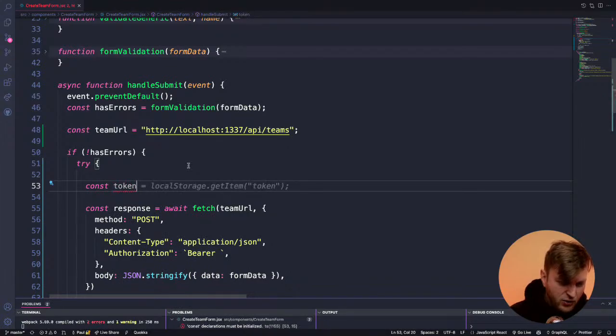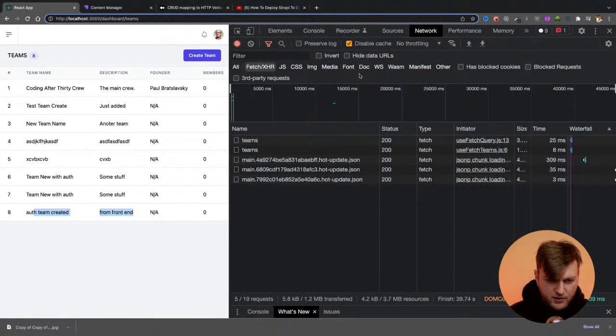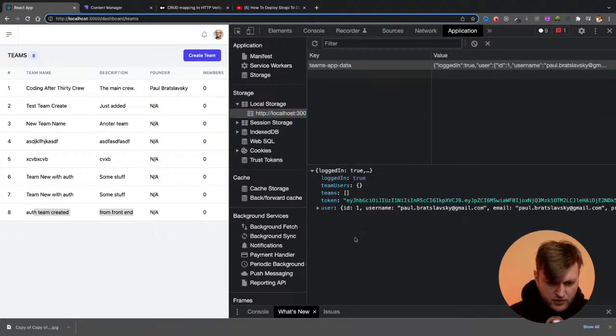And that token is going to come from local storage. This is not where it lives, but let's look up exactly what I named it. Application. It lives under Teams app data.